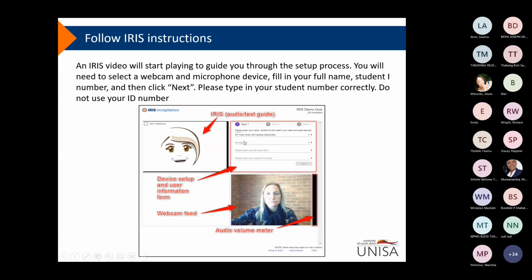She'll ask you to choose your camera, choose your microphone, enter your full name, and enter your student ID. Please make sure that you enter your student ID here and not your South African ID number. Make sure that your ID is correct. If it's not correct, we will have difficulties knowing whether you have used Iris or not, and you will be flagged as actually not using Iris if your student ID is not correct.